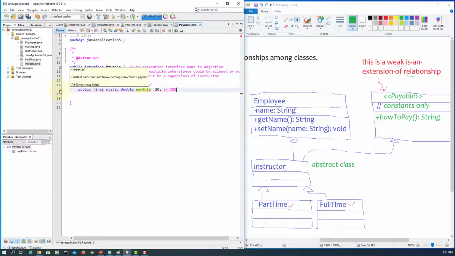So let me check. Okay, I missed something. That should be public static final. Final should be in front of the data type. And then, sorry, I'm missing the equal sign. To make it clear, 0.20, and that should be 20%. Simple mistake.